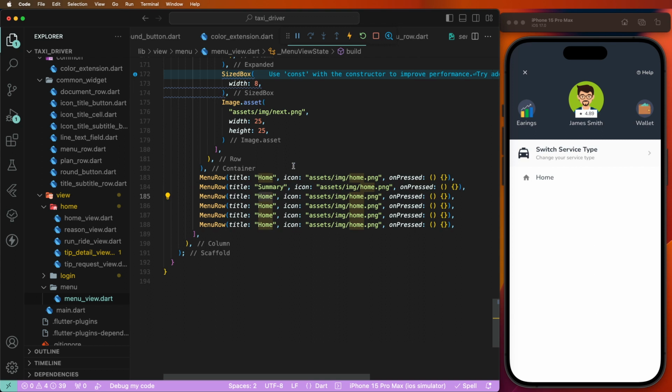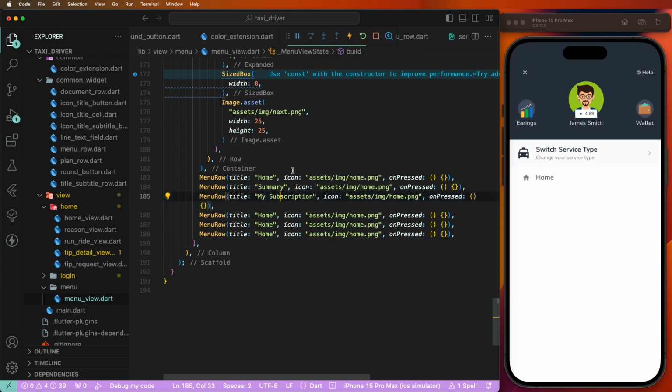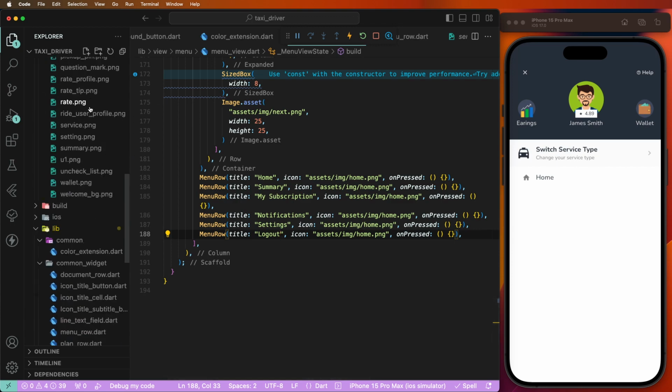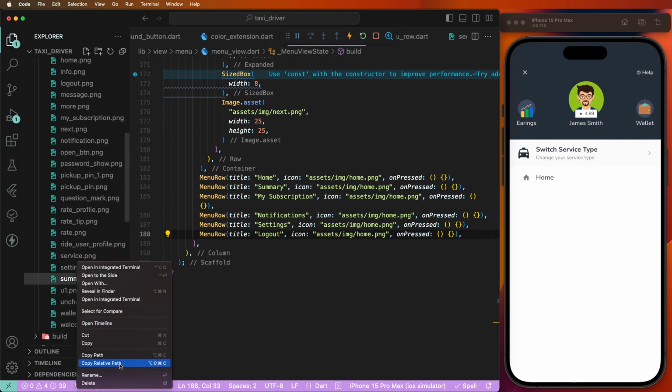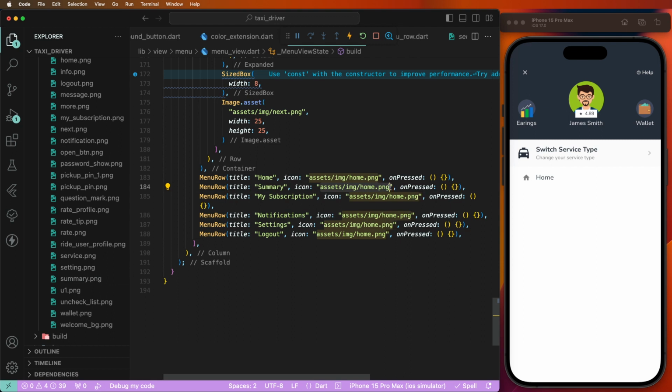And after that, descriptions. Then after that, create notifications. Then we need to create the setting, and the last one is the logout. Now one by one we need to set the icons. First of all, set the summary icon. Copy this relative path and set this value.